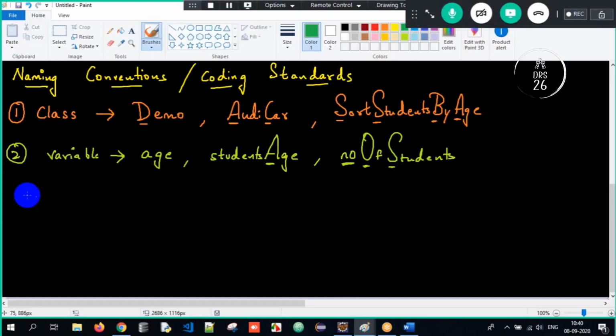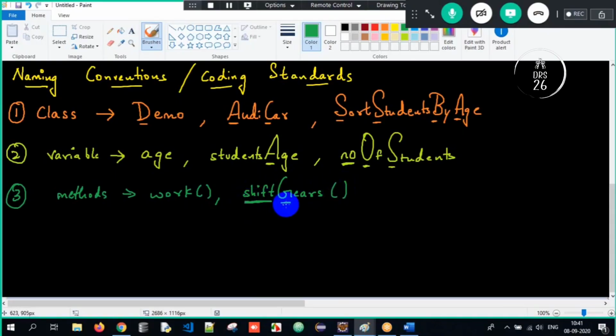For methods also it's the same. If you have a method name called work method, it is lowercase. But if you have two words, like shift gears, what did you understand? Shift is lowercase, G is uppercase. Again, check even or odd. What did you understand? Check is lowercase, E and O are uppercase.